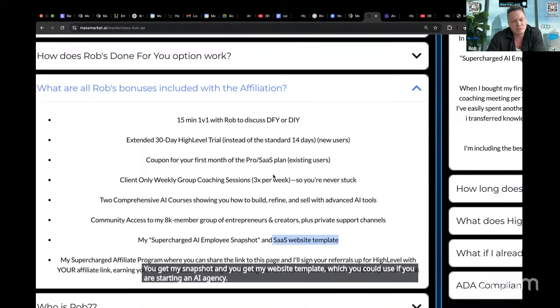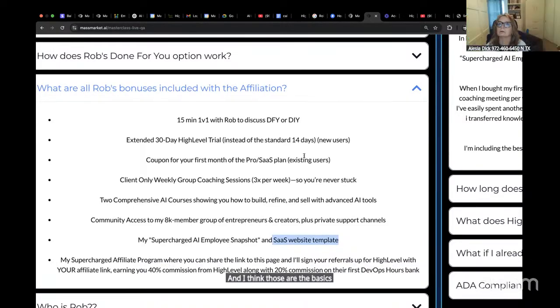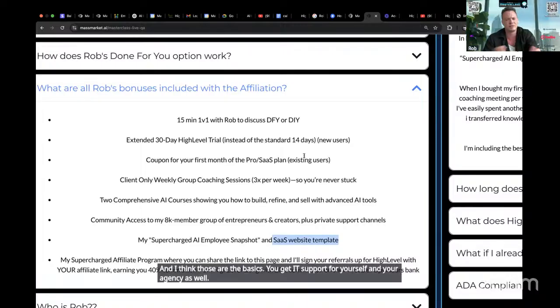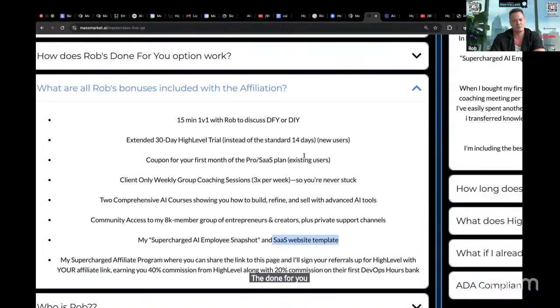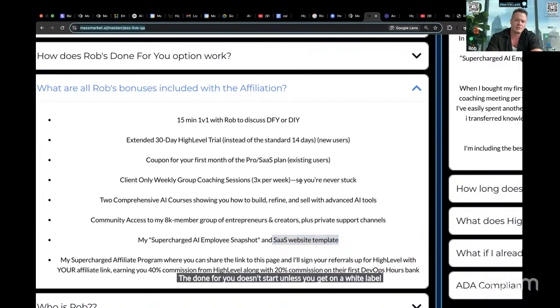And I think those are the basics. You get IT support for yourself and your agency as well. So you got question answering. The done for you doesn't start unless you get on a white label fulfillment package.